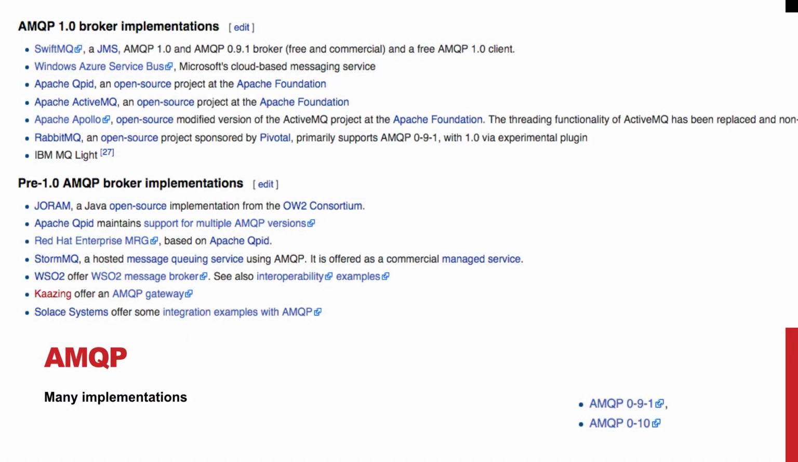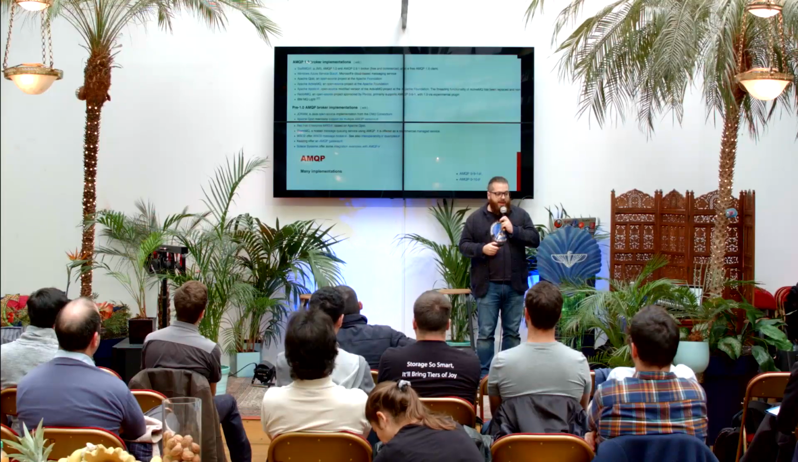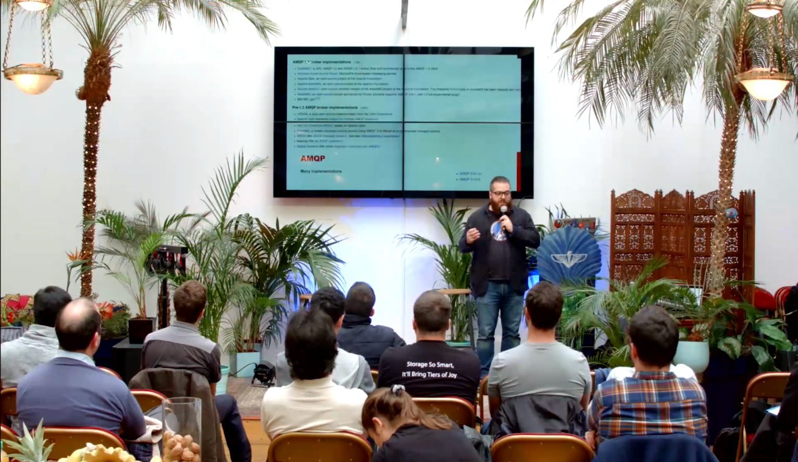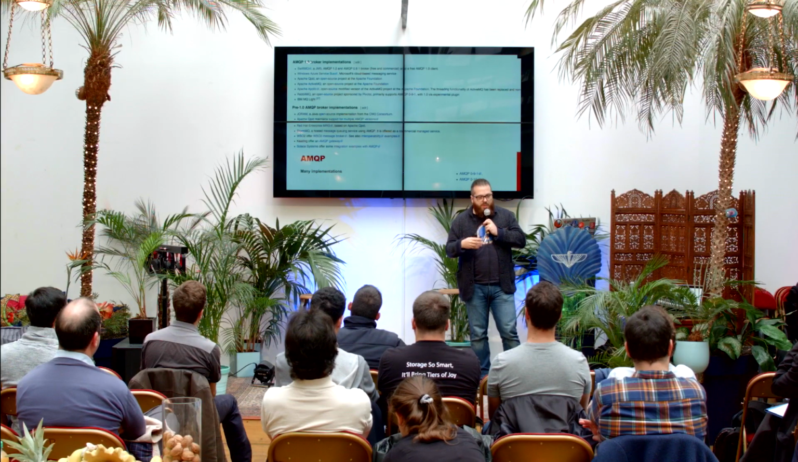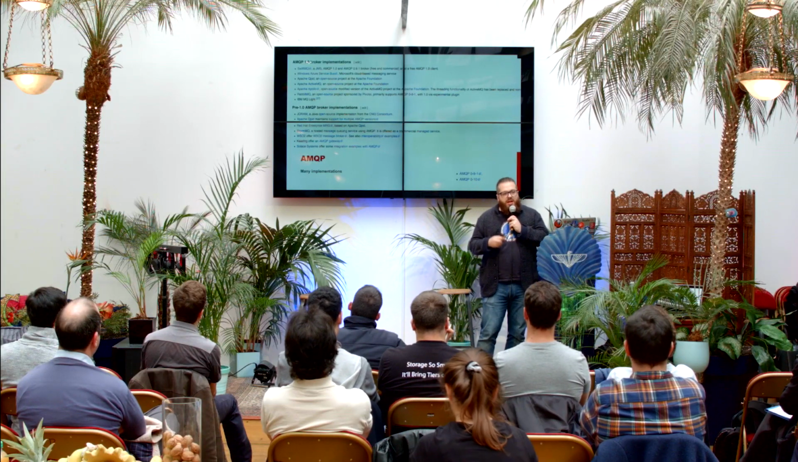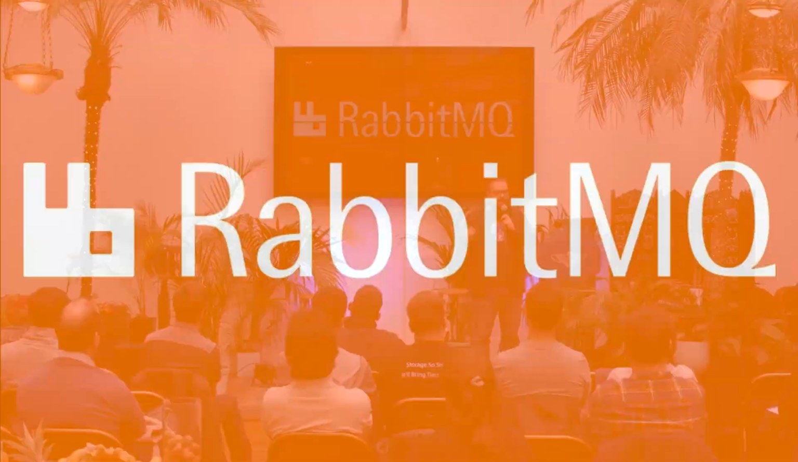There are many implementations of AMQP, which is very interesting. There are very expensive paid implementations, like the one IBM does. There are several projects inside Apache, like ActiveMQ. And there are other implementations, like proprietary ones for some banks. There is a small controversy between 0.9.1 and 0.10, which will be the 1.0 implementation, but it's really not important if you just want to use RabbitMQ.